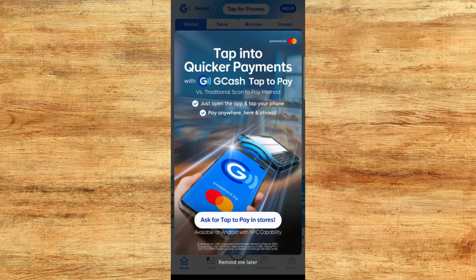In today's video, I'm going to teach you how to transfer money, cash funds from RCBC to GCash. By the end, you'll know exactly where to tap, what to enter, and how to make sure your transfer goes through smoothly the first time.